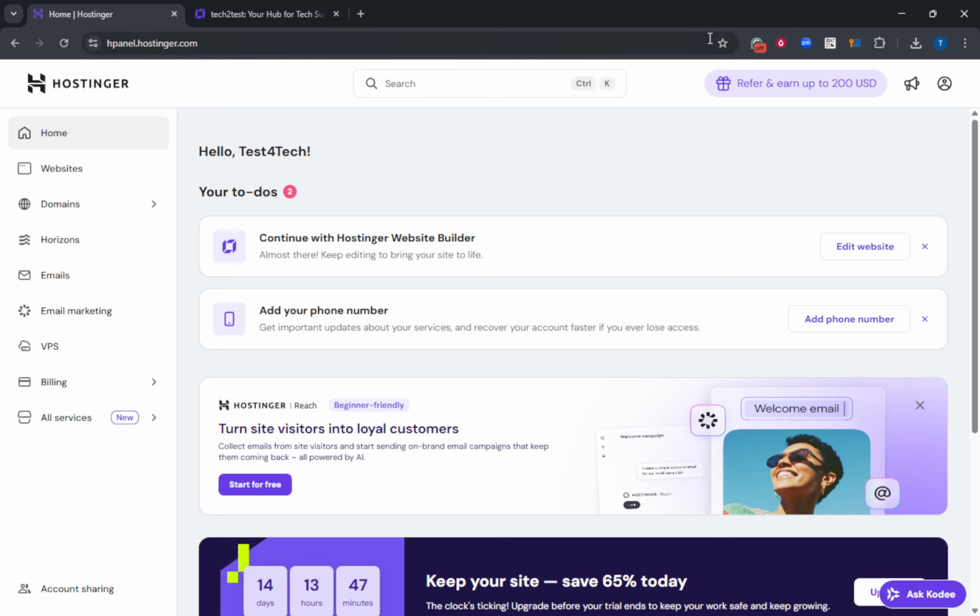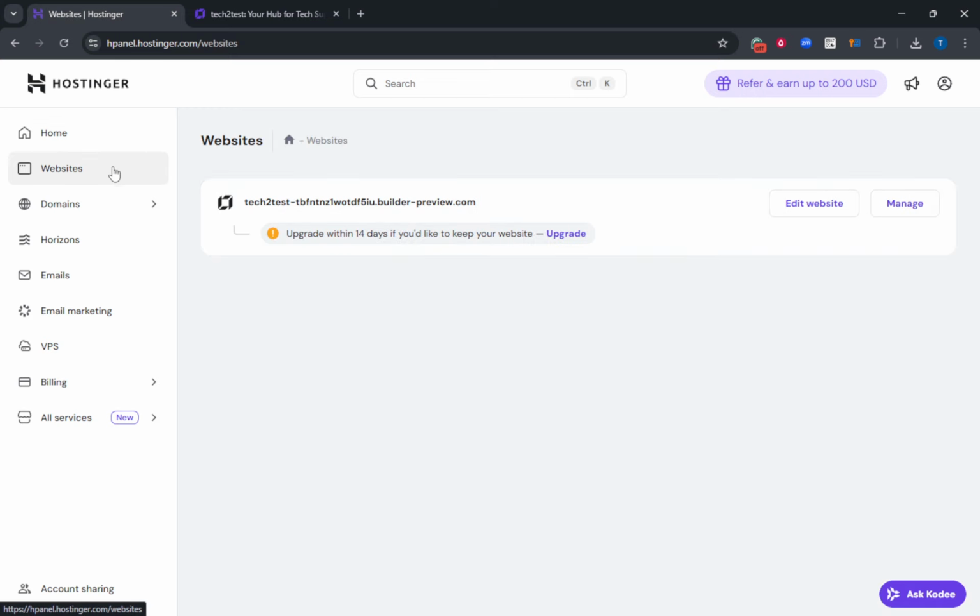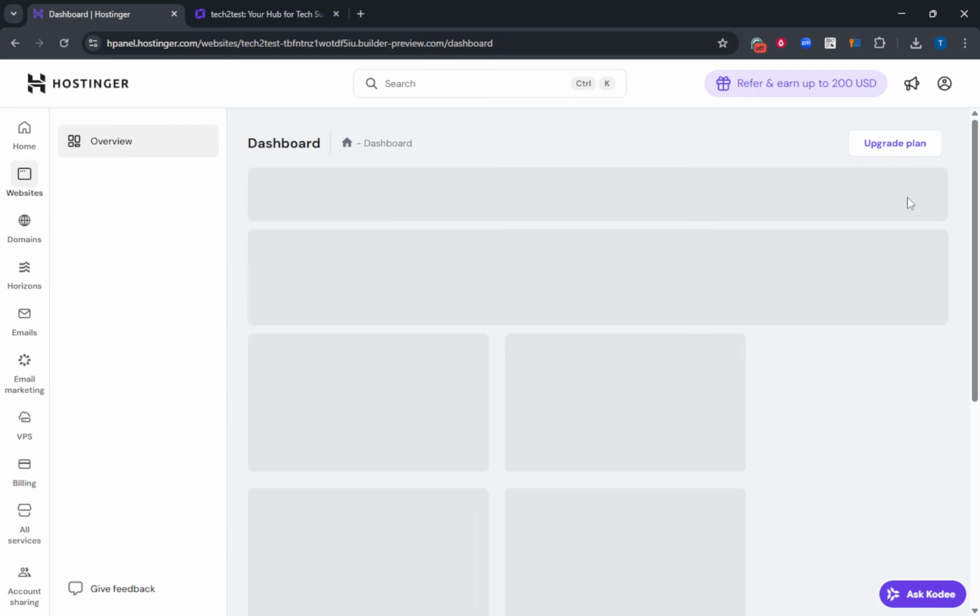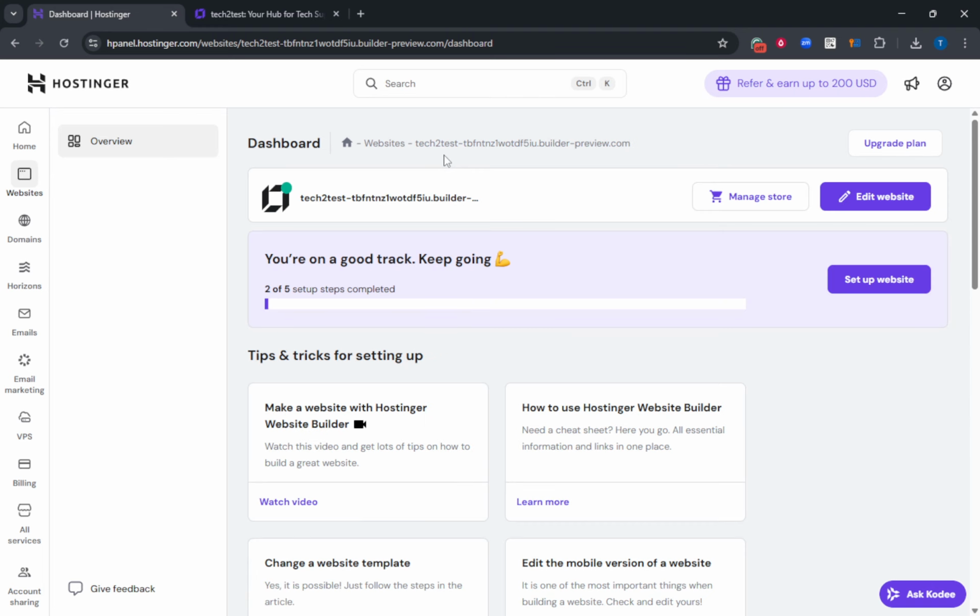Let's take a quick tour of the main sections you'll see on the left. Home gives you an overview of your active hosting plans, domains, any VPS subscriptions, and important alerts. Great for a quick status check. Websites is where you add new sites, manage existing ones, and access each site's dashboard. Inside that dashboard, you'll find controls for files, databases, SSL, backups, and more.